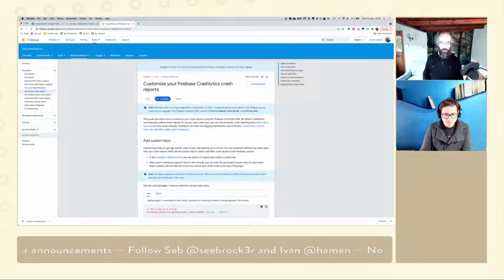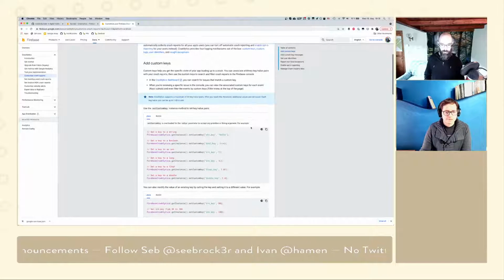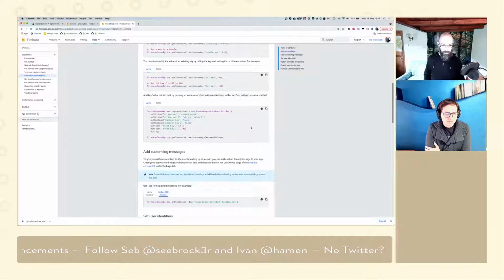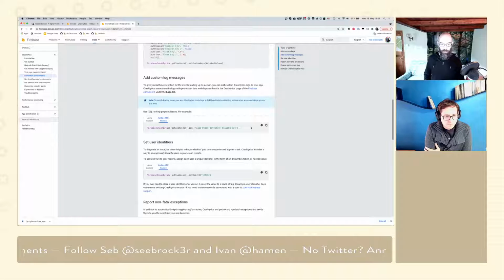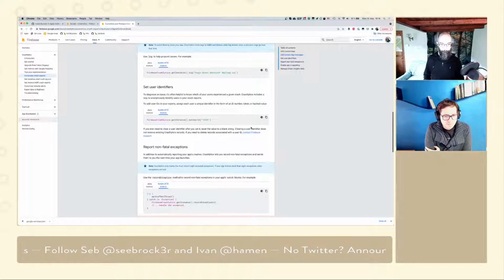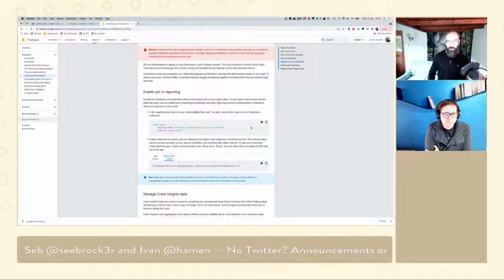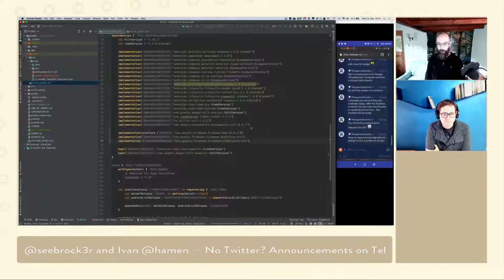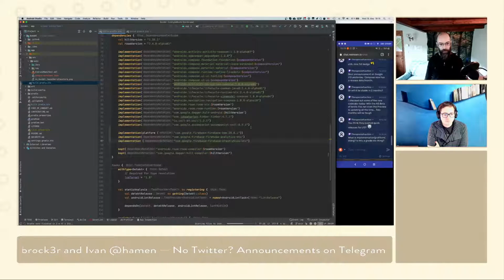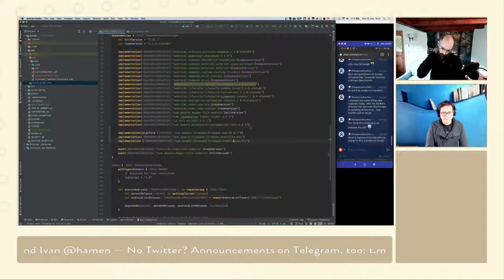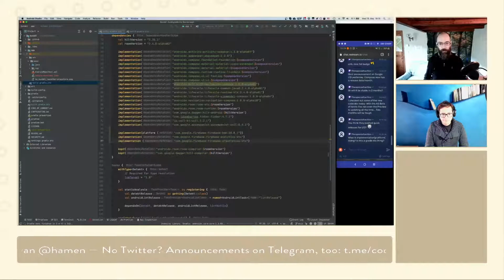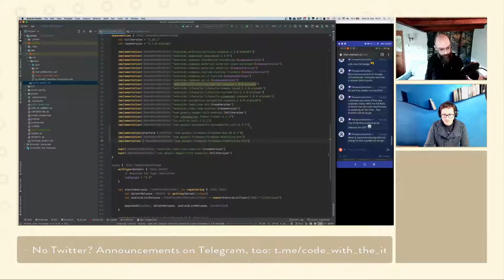What can we do? Customize Crashlytics. Okay, this is stuff that we don't need at the moment. Report non-fatal exception. Okay, enable opt-in reporting. This is the part that I wanted to investigate. Okay, let's see if we can run the app. Eventually we will be able to run the app. Oh, this is a never-ending thing.